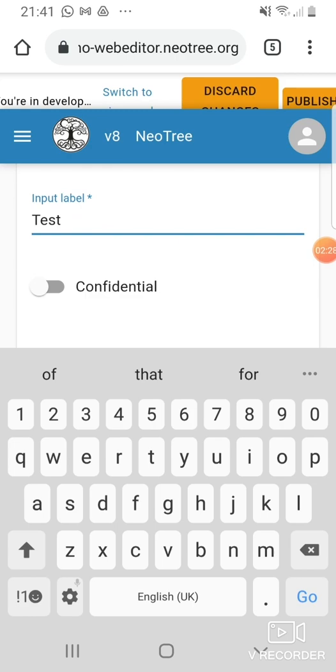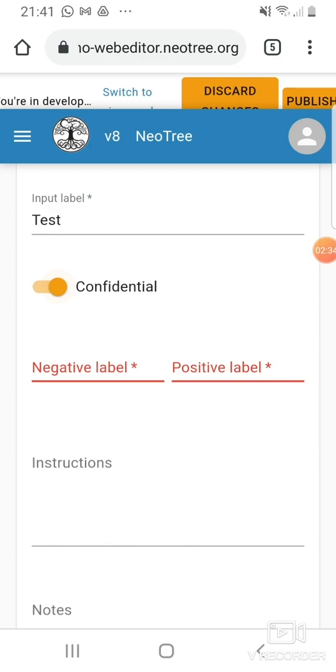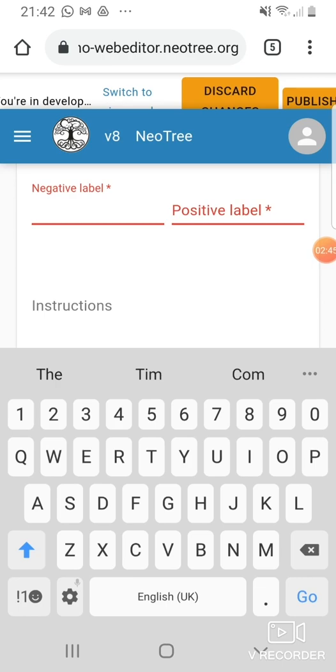And I can also control whether this is a confidential field. If I click this on as confidential, that means that the outcome of this will not be exported to the database. So we use that for personal identifiable information. And we'll just keep this simple as no and yes.